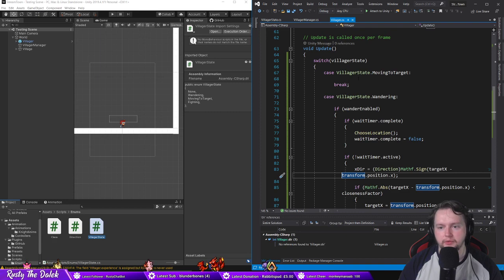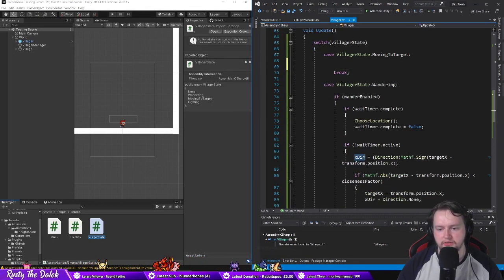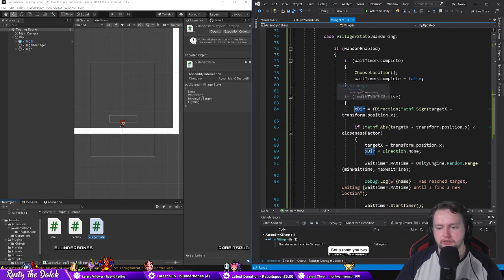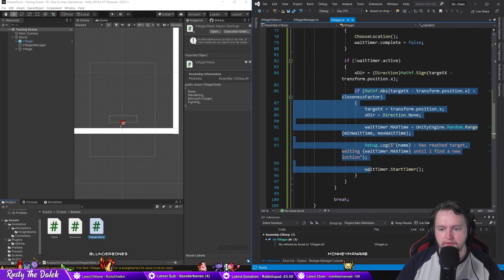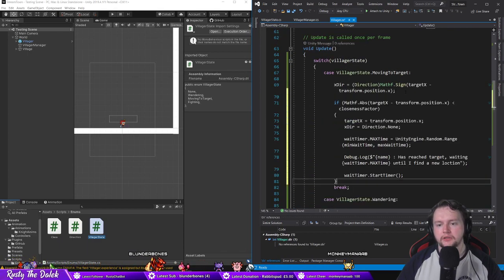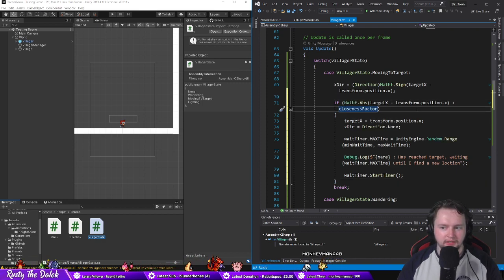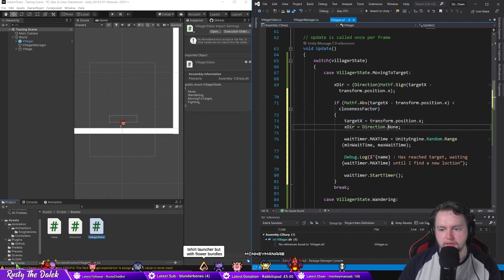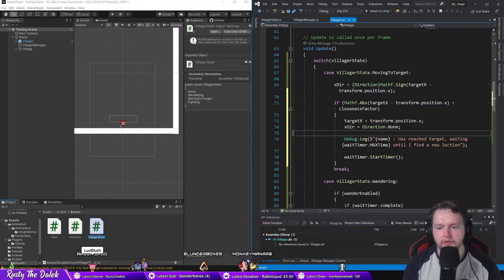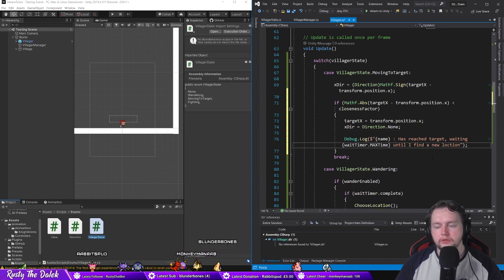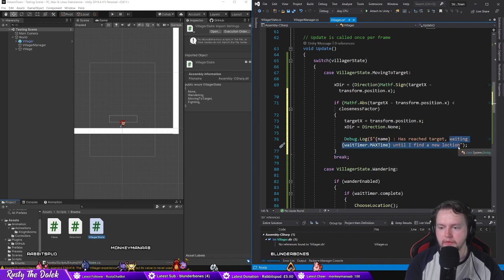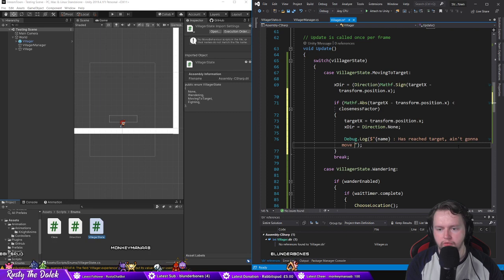It's all pretty much the same, but in moving to target, we kind of just want to set X direction, really, don't we? Quick lock state machine. In moving to target, we just want to have that X direction. Right, we might as well copy the code. If the target position is less than the closeness factor, then target position is equal to transform position.x. The X direction to be none, and then don't set timer. Then we'll say, so he has reached target. Ain't gonna move, chief.